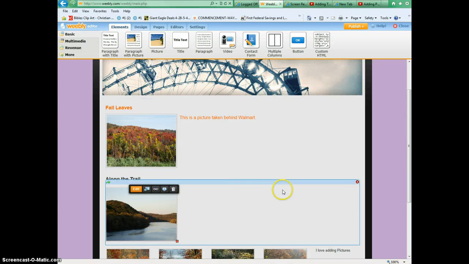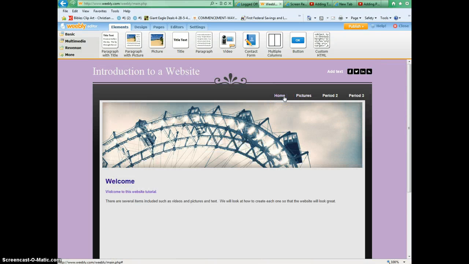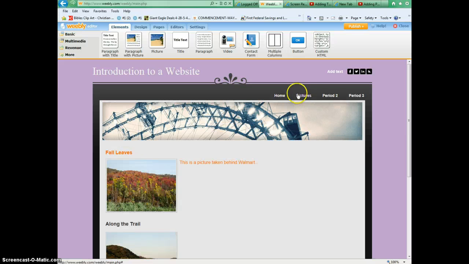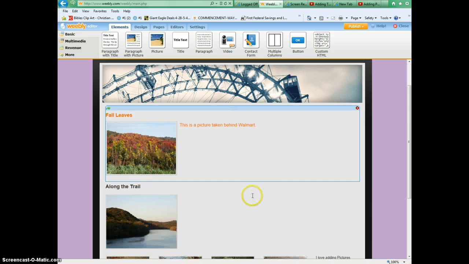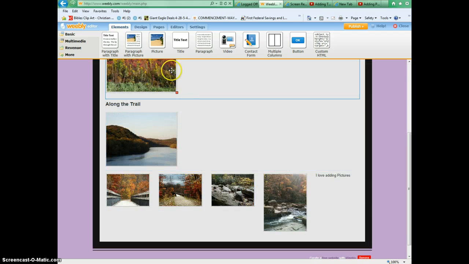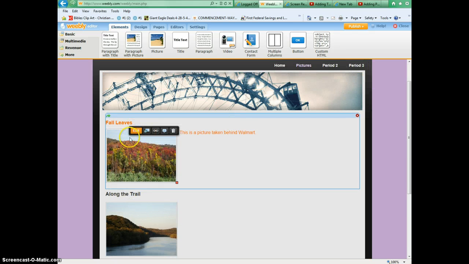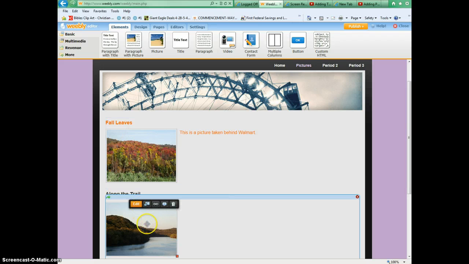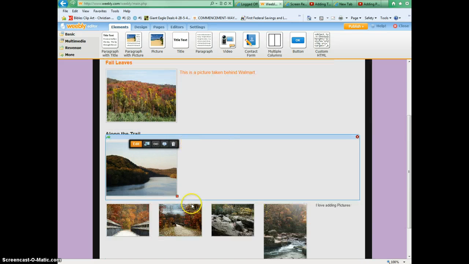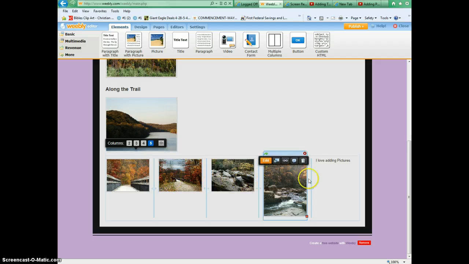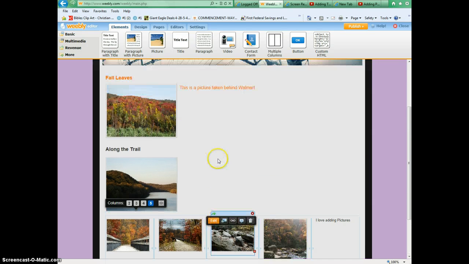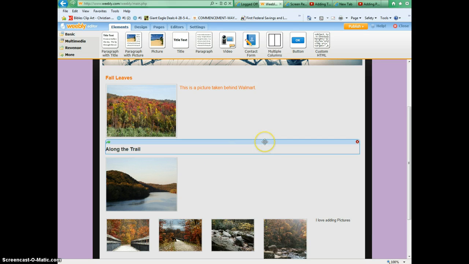Okay, so we have already learned how to add text to our website. We've learned how to change the title of our pages, and we've learned how to add pictures, whether strictly by picture with the title, a picture alone and adding a title separate, and then in columns as well, and even adding text to those columns.